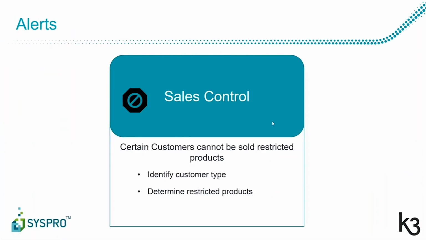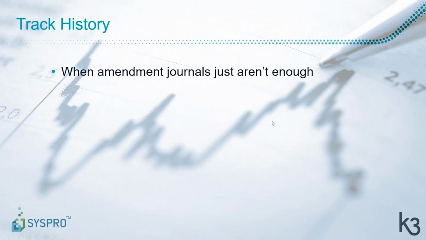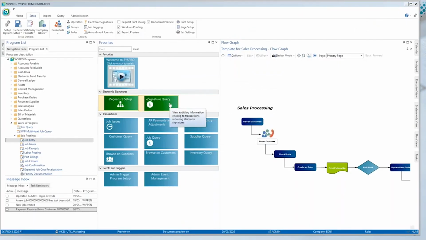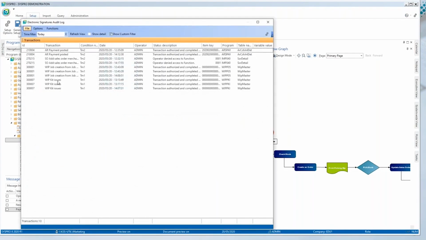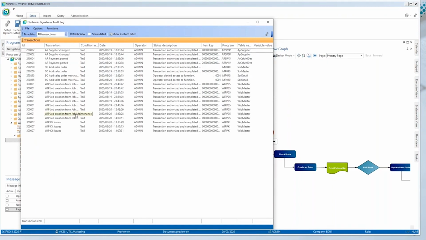The last thing that I want to talk about is going to be track history. Oftentimes we get a question saying, I really want to have access to information where the amendment journal is just not holding enough value. You determine what that business rule is. And what you have within electronic signatures is a query where you can start tracking all of the information that you've got in terms of transactions that are being passed through. So what you'll notice is I have data that I'm capturing based on when a supplier was changed, a payment was posted, when a job was created, when I did kit issues.